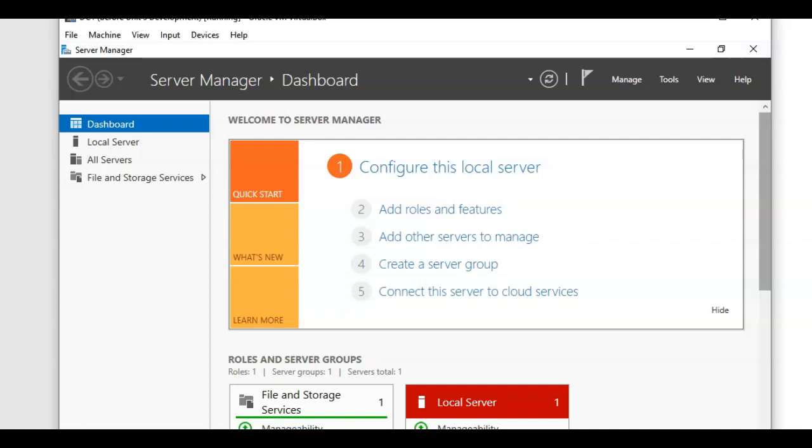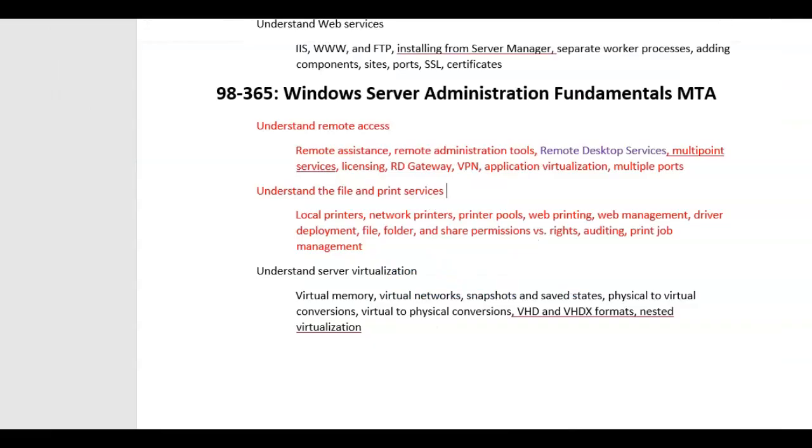There are other solutions that are similar. We will be talking about those as we go along today as well. As a matter of fact, let me get back here to this guy. We're going to be talking about multipoint services and RD Gateway and VPNs and application virtualization. So those are also different ways of doing similar, not the same thing, but similar things.